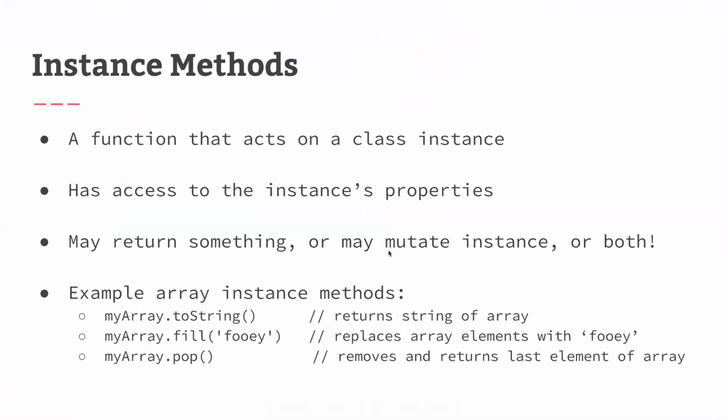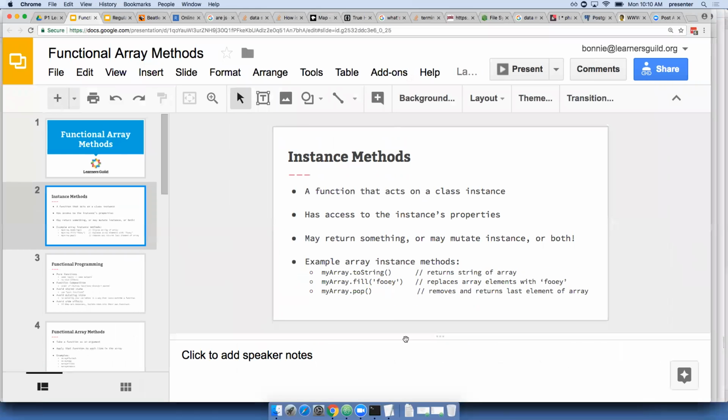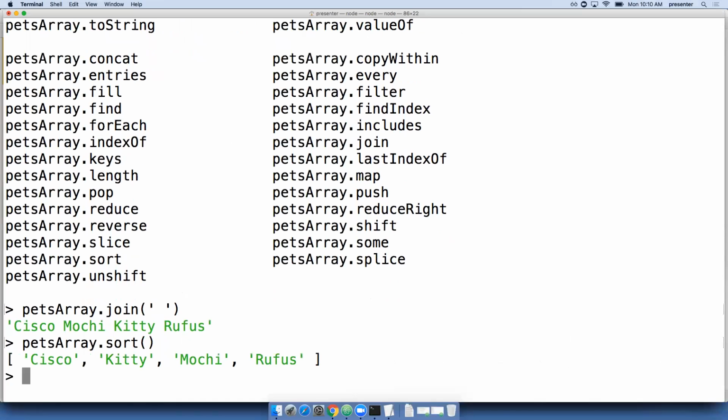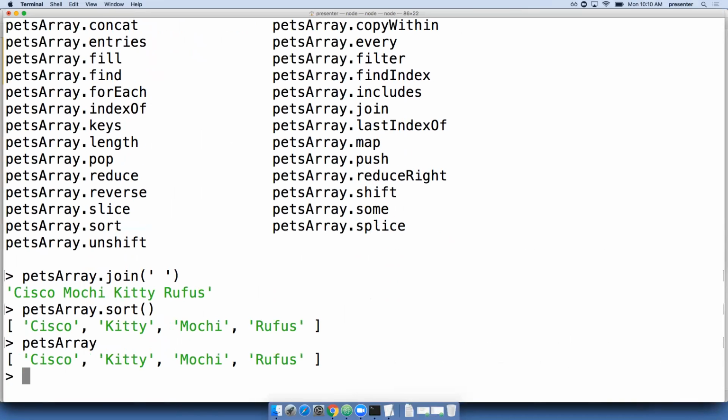It may return something, or it may actually mutate the instance, right? Can you think of an array method that mutates the array, that changes the array? Dot sort. So if we go back here and we do pets array dot sort, it returns it. Has pets array changed? It has. So this one both returned the sorted array and it also changed the array in place.